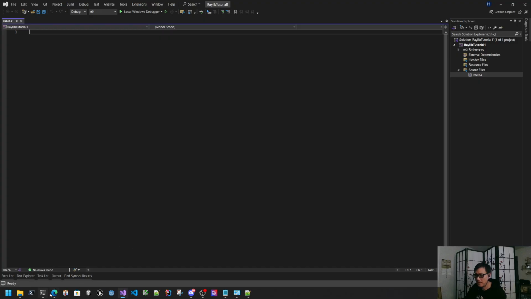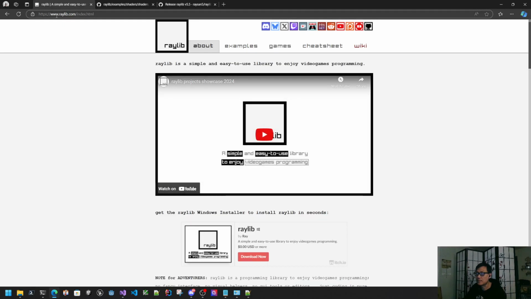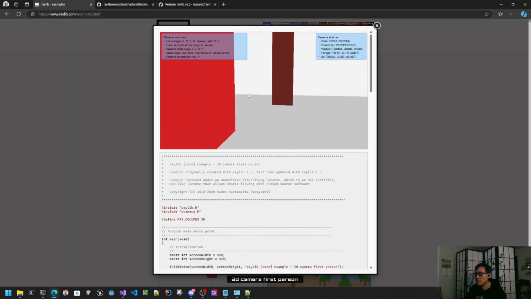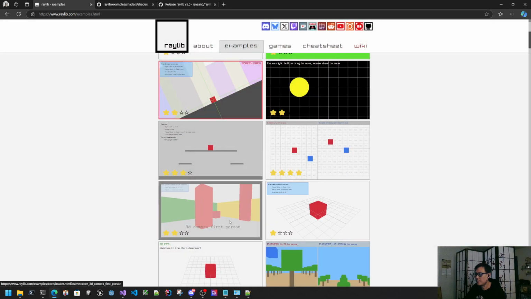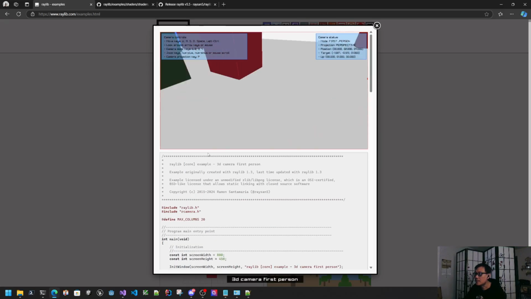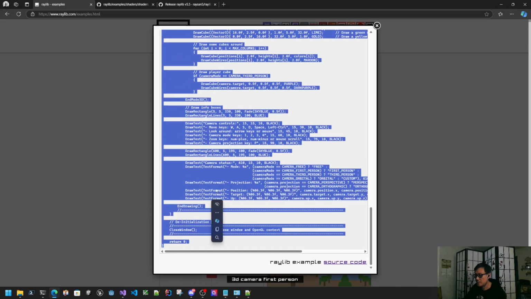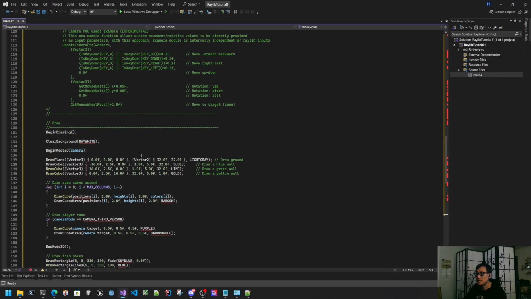Here, you can go to the raylib website. You go to raylib.com, and then you will go to examples. I'm going to look for maybe this one. You know what? 3D. I'm going to copy their example and paste it here.